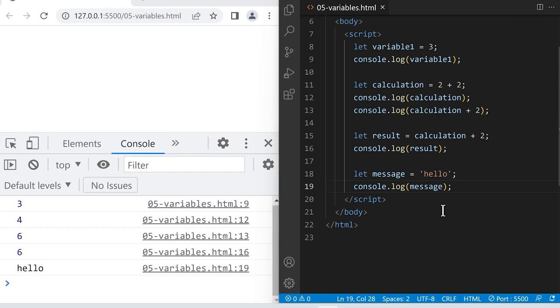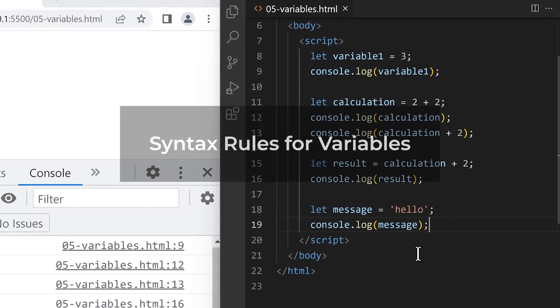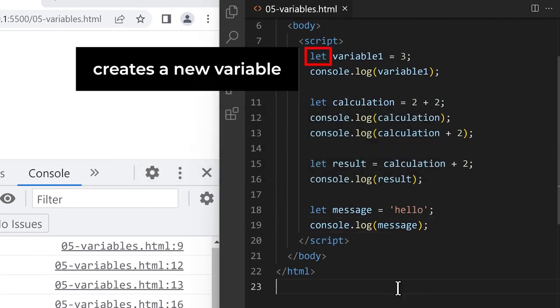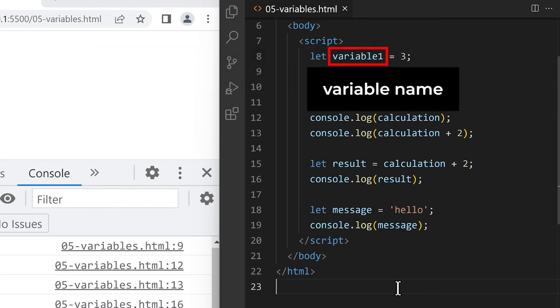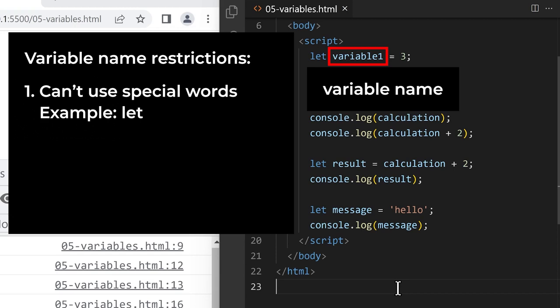Okay, now that we learned how variables work, let's learn the syntax rules for variables. The word let creates a new variable, and then we give the variable a name. So we can name variables almost anything we want, except for a few restrictions. Number 1, we can't use special words like let as a variable name.